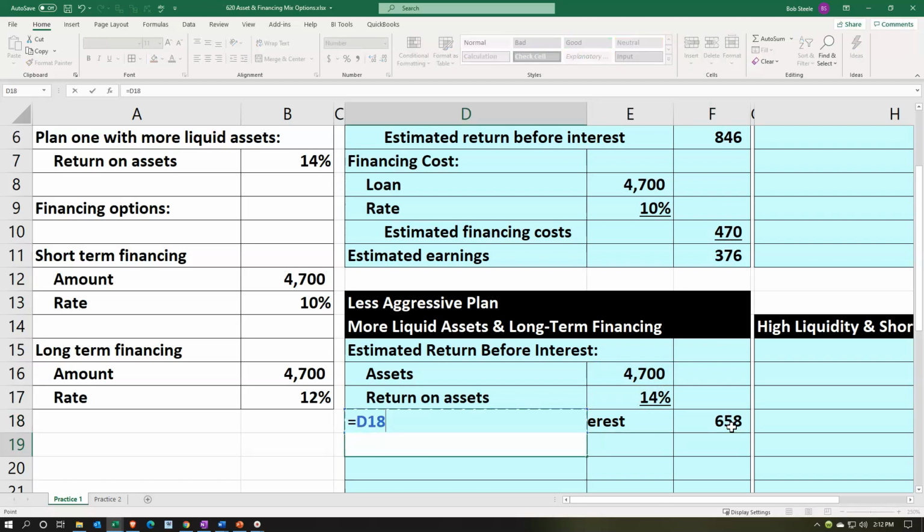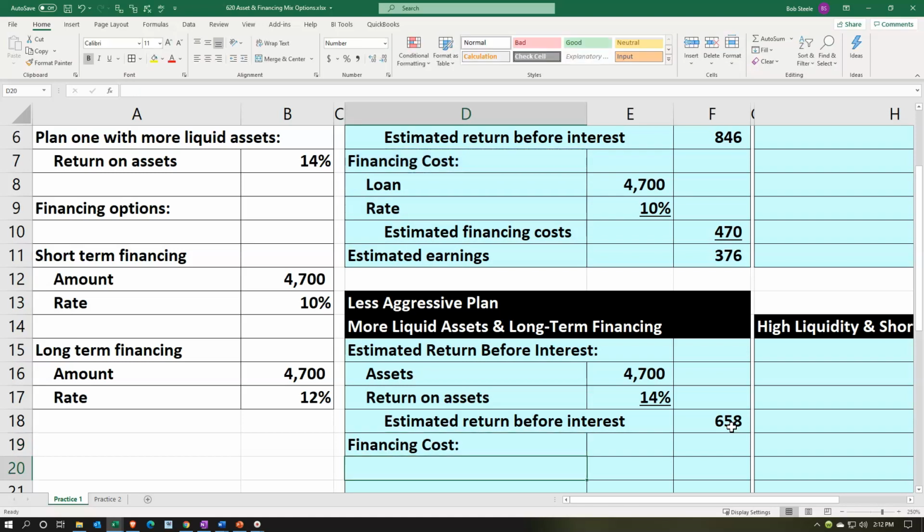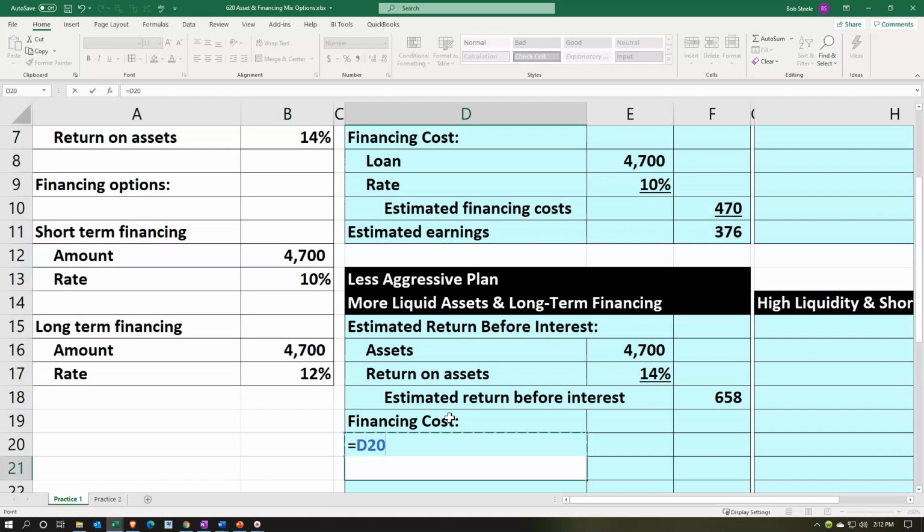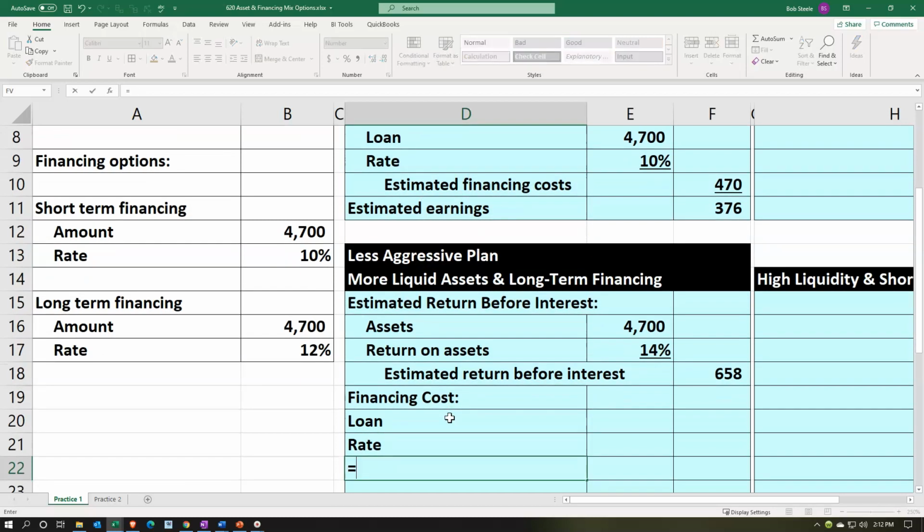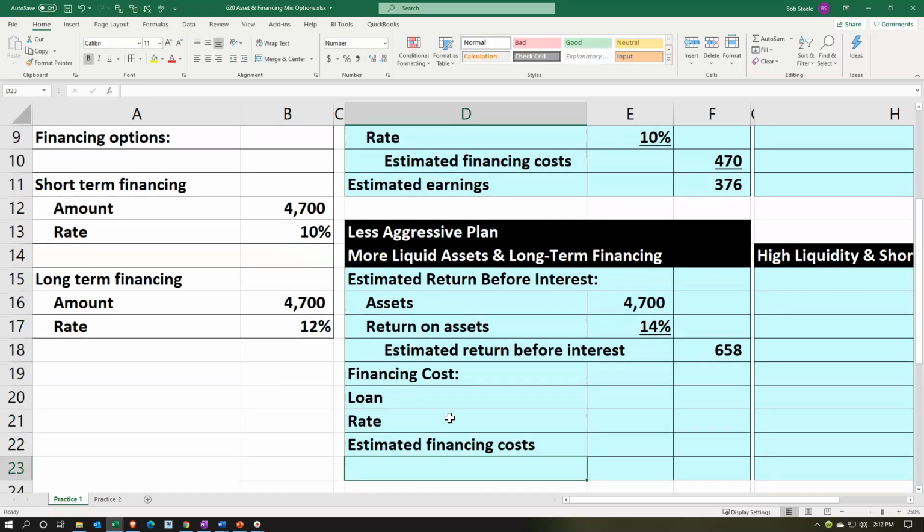Then the financing costs, we're going to take the long-term financing. So this is going to be actually the least aggressive plan, because we're going to take the long-term financing and lock down the rate so we don't have that variance possibility for the rate. So this is going to be the loan. We're going to pick up then the rate, and that's going to give us the estimated financing costs. Let's select these three and indent those. Home tab, Alignment, increase indenting. Here, Home tab, Alignment, increase indenting.